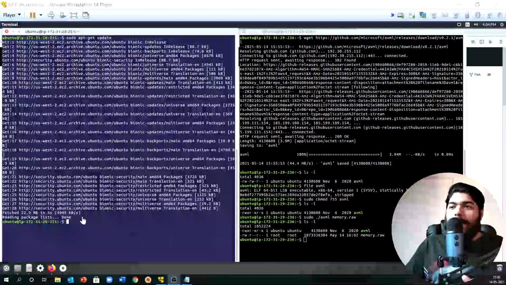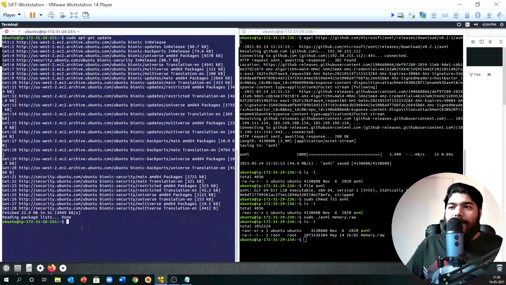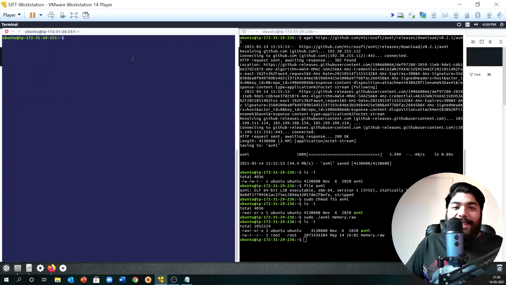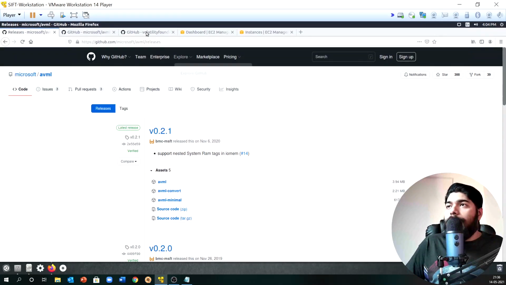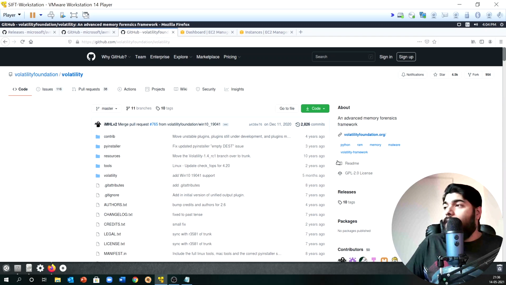Okay, so now you see our update is already done. So I'll clear up my screen. Sorry, I can't type. So I have cleared my machine now. What I'm going to do, you see there is another GitHub repository that I have opened. It's the Volatility GitHub repository.